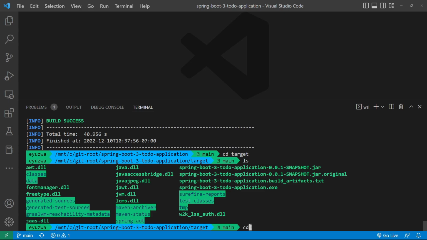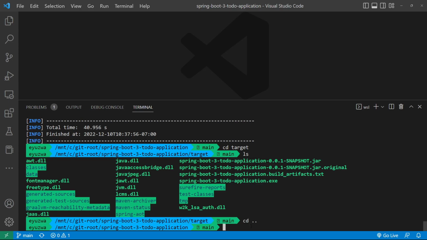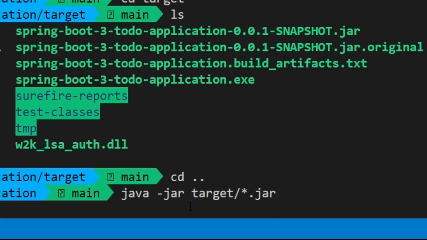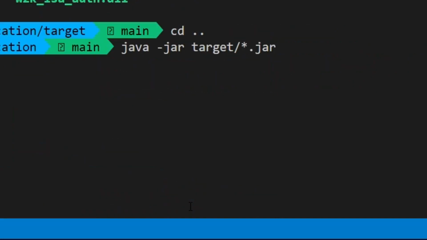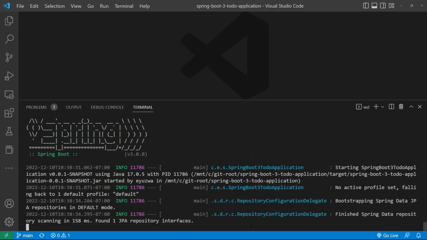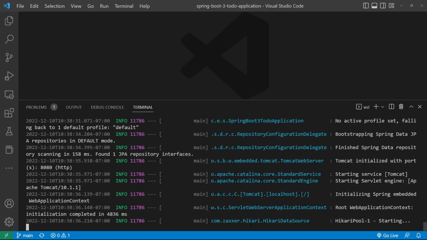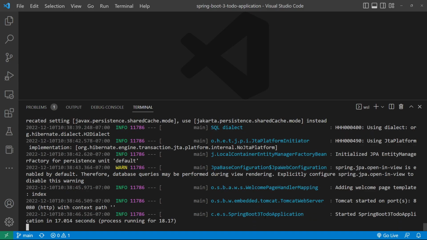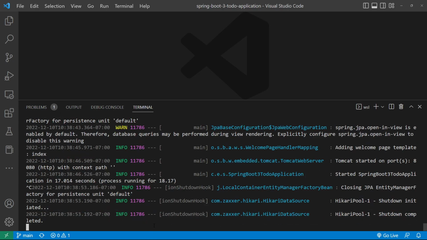Anyway, so what we can do is we can execute it with java -jar, and then the pathway to it is, we can just do star.jar because it's the only jar file there. And it should start up and be available as usual on port 8080. Okay, so here we go. Tomcat started on port 8080. Perfect. So let's Control C out of that.